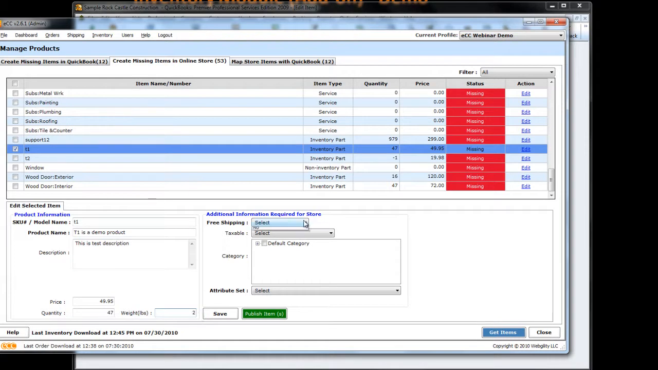Specify a weight. I can select whether it's free shipping or not, whether it's taxable or not. Again, these tax settings and the categories are coming in from my online store. So I can say, okay, this actually belongs in my books category, and it's a default attribute set, which is something very specific to Magento, but some of these settings might vary depending on your shopping cart.